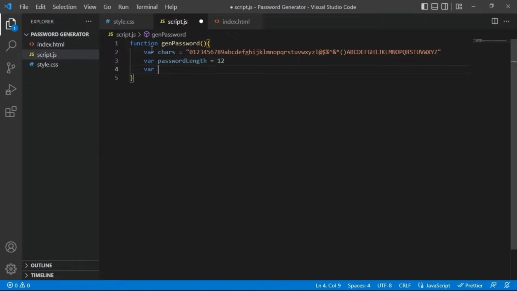So I'm creating another variable. I'll call this variable password. So we're just going to make password empty, an empty string.